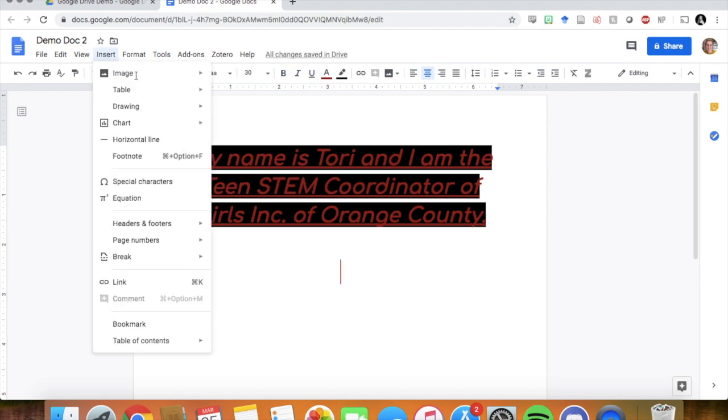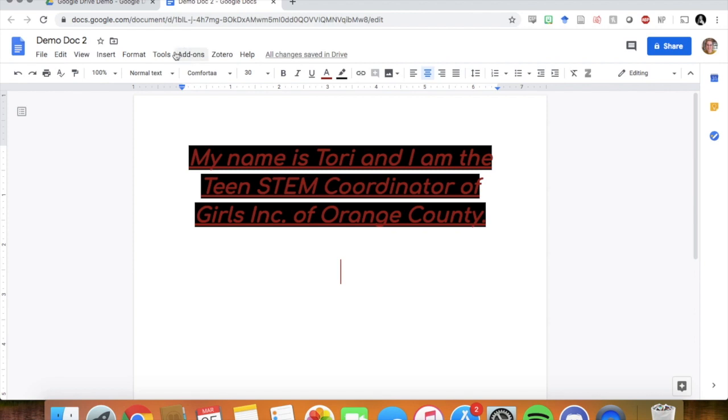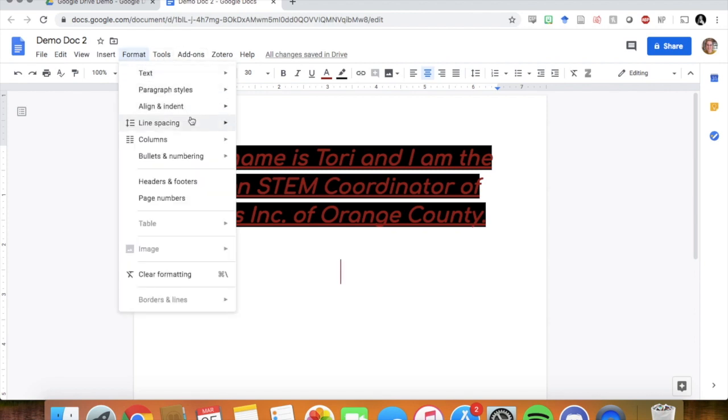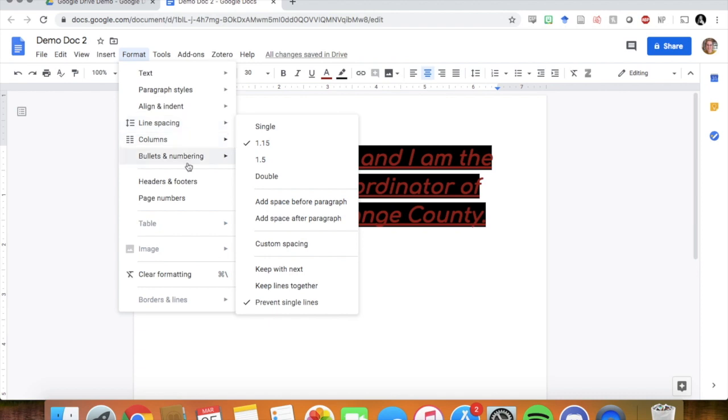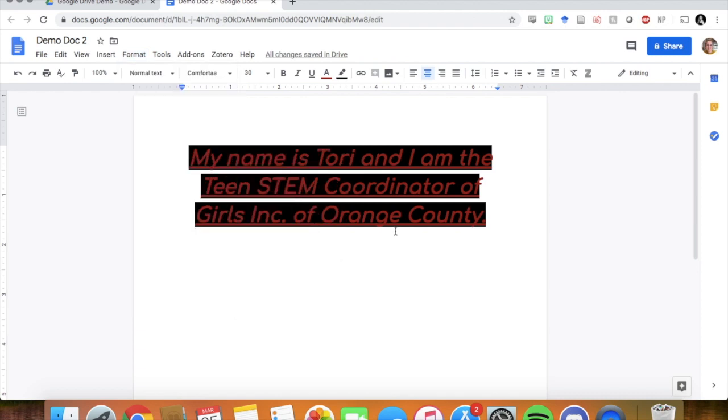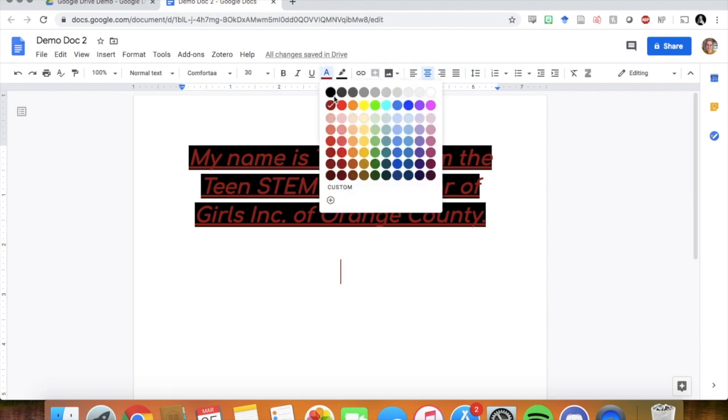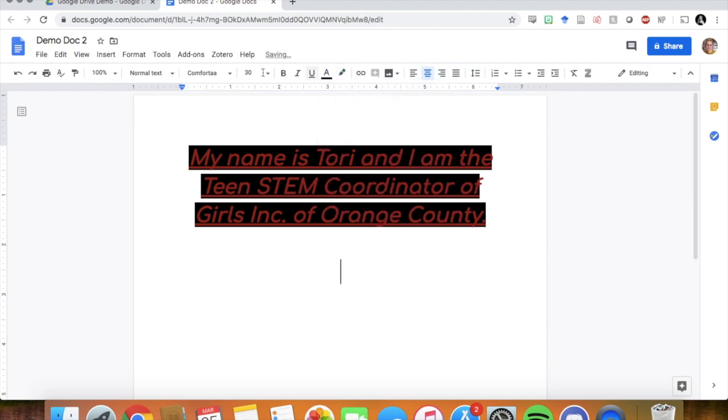There's a lot of different things you can do. You can insert images, tables, drawings, horizontal lines, a whole bunch of awesome things, a lot like Word. You can also format things. I use columns a lot. Line spacing is helpful. But today, let's look at how we insert a table. I'm going to change my font and my highlight back to normal before we do so. I'm also going to left justify it.